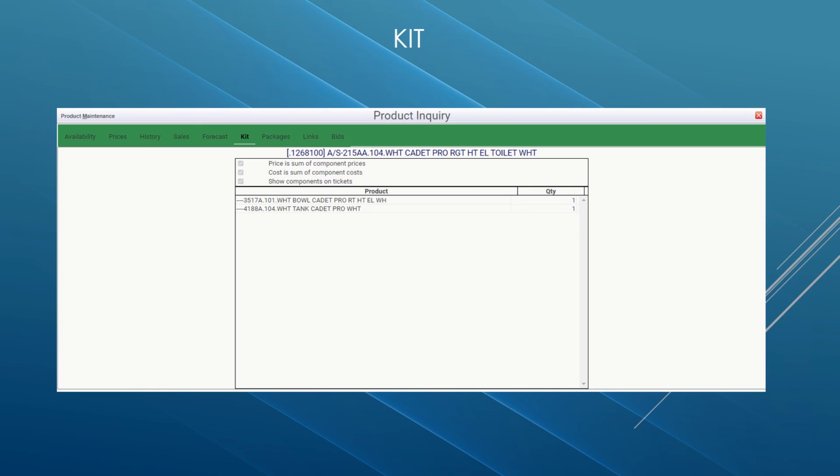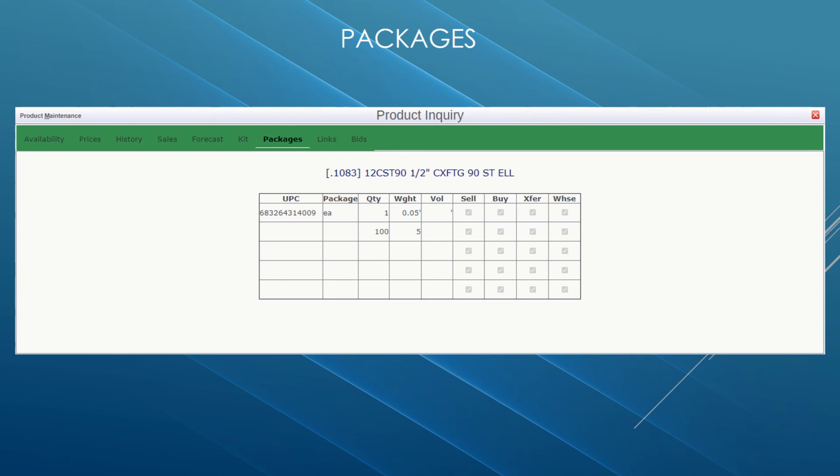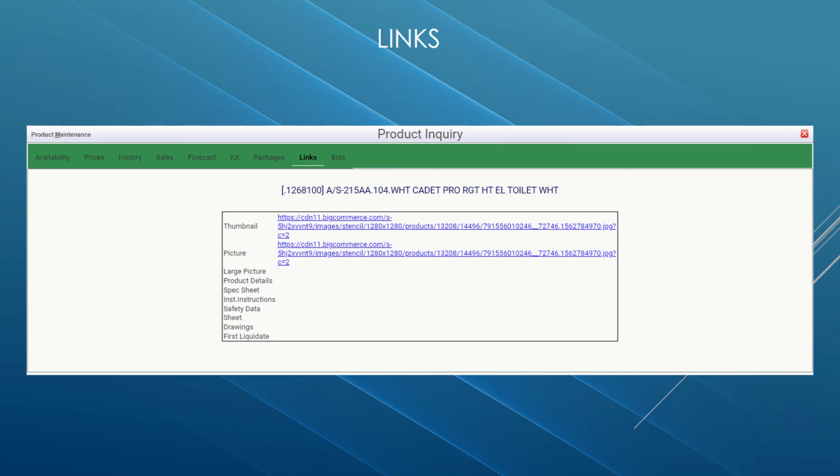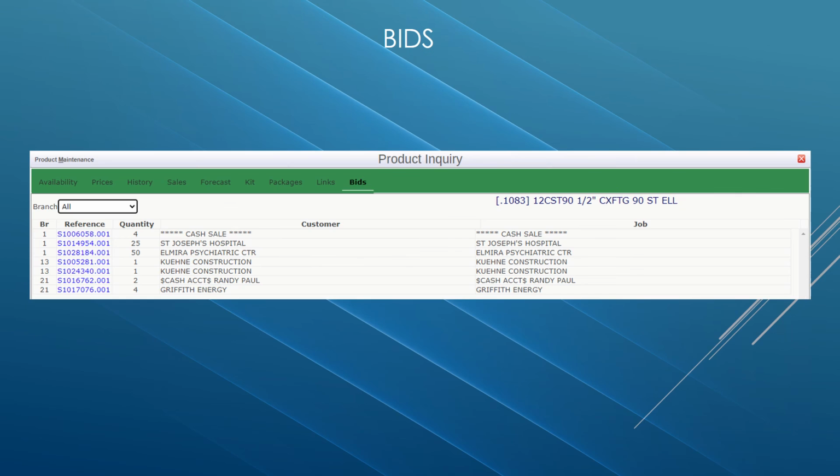The Kit section will show all the sub-items that make up a composite item. This was mentioned previously as the Bill of Materials, or BOM. Packages will display the 11-digit UPC code, if there is one, the unit of measure used for each movement type: sell, buy, transfer, warehouse, and the product weight or volume. Links represent the web URLs used for the product pictures and related documents. And finally, the Bid section will show any open bid that is currently pending on this product and allows you to drill down by clicking on the reference.